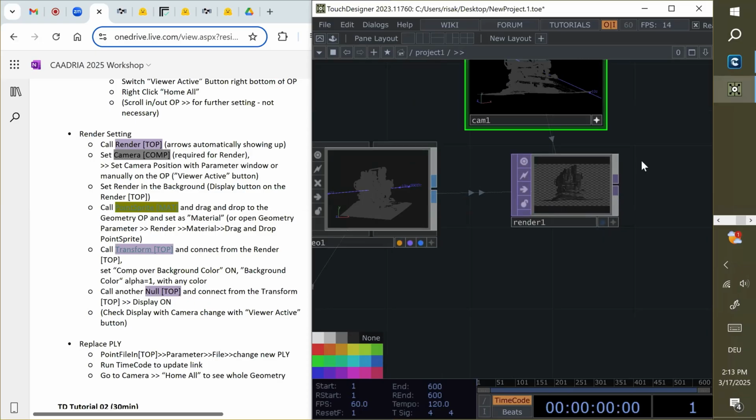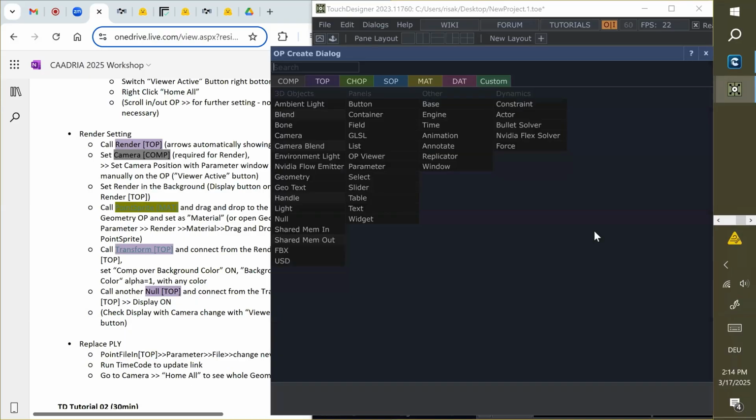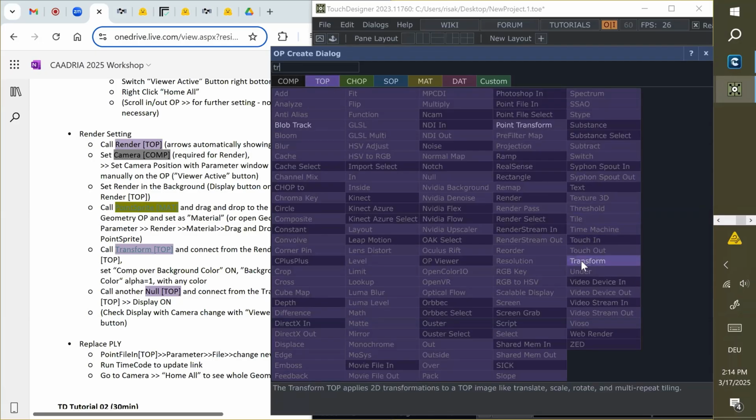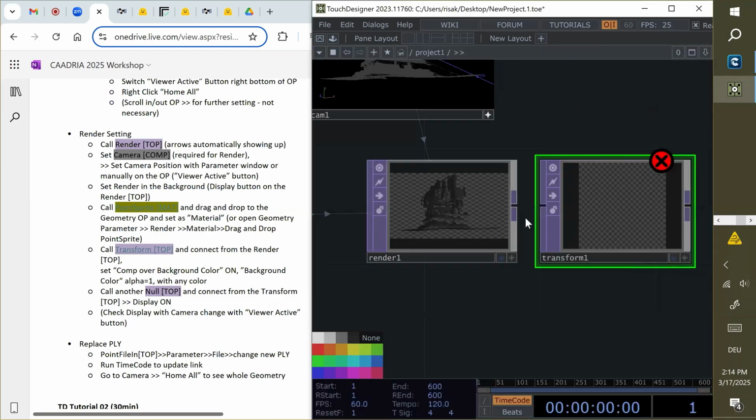So what we need now is, right now in this render view, the background is transparent. So we just want to put a black background. To do that, we need a transform node. So go to TOP and transform, and connect this one.